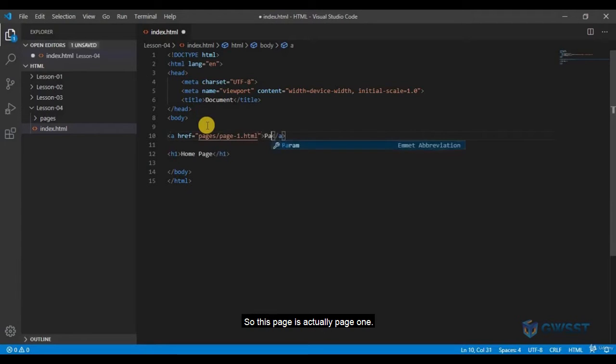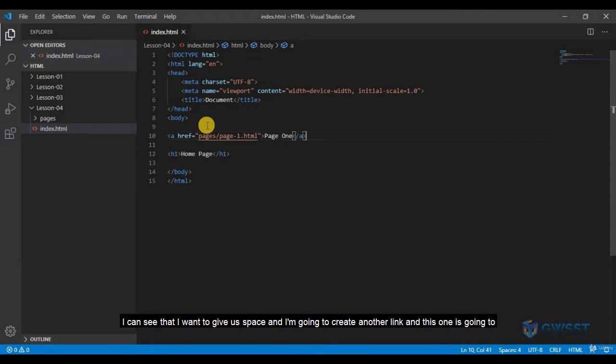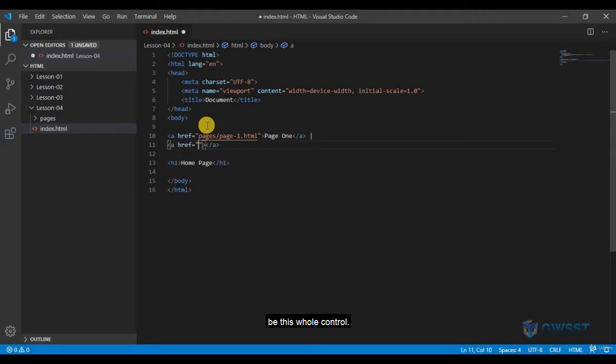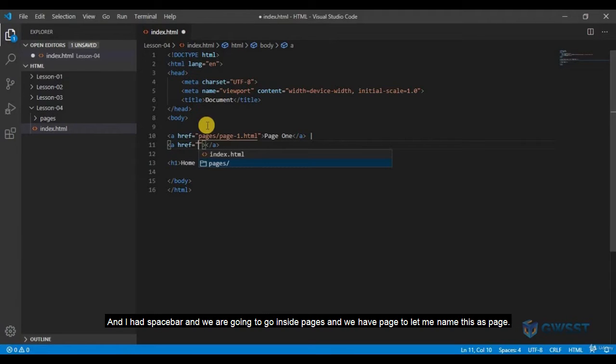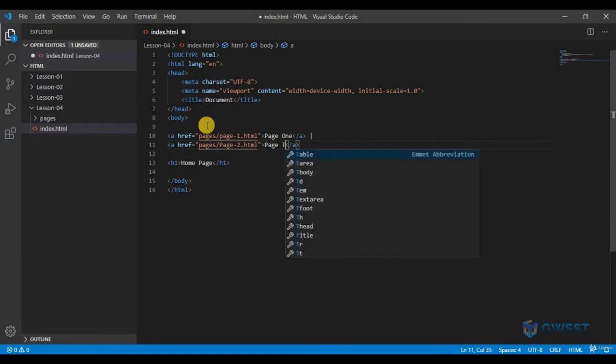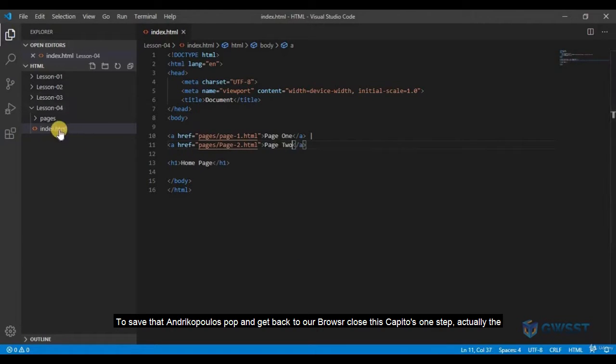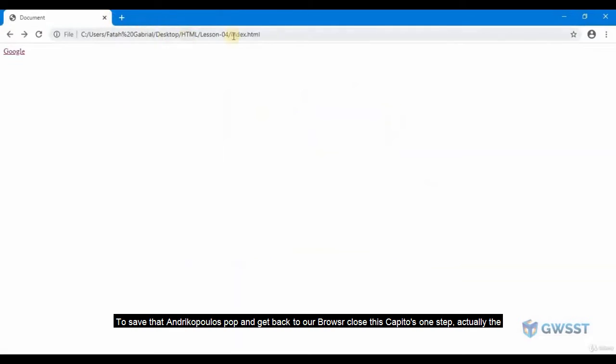So this page is actually page 1. Let me save that. I'm going to give a space and put a pipe over there. I'm going to create another link, and for this one I'll just hold Ctrl and hit spacebar, and we are going to go inside pages, and we have page 2. Let me name this as page 2. Let me save that. Let me copy this path. Let me get back to our browser, close this, and copy this one, paste it. It's actually the same page, so I just had to refresh. So we have a home page, and then we have page 1 and page 2.